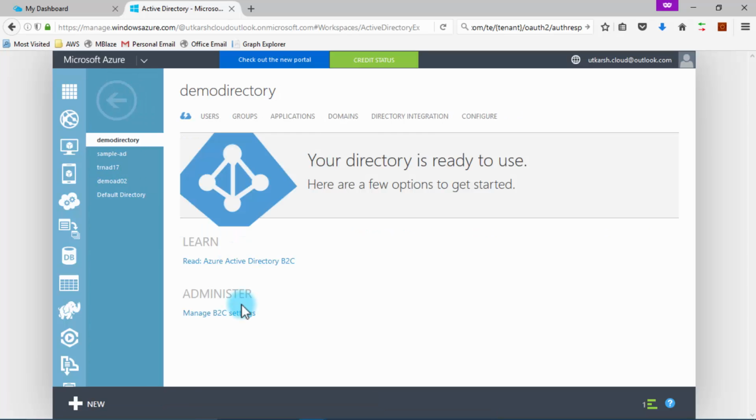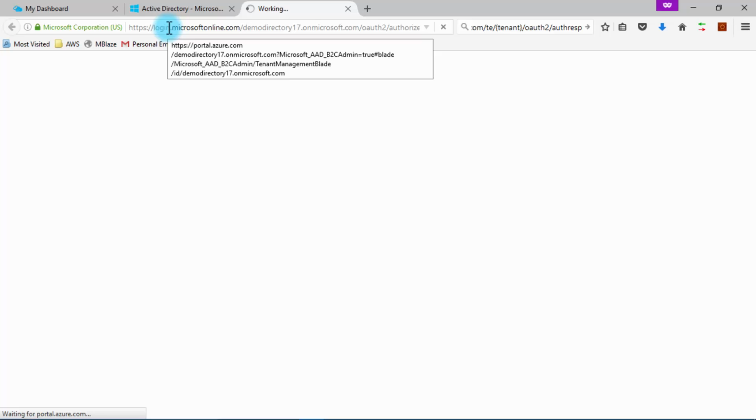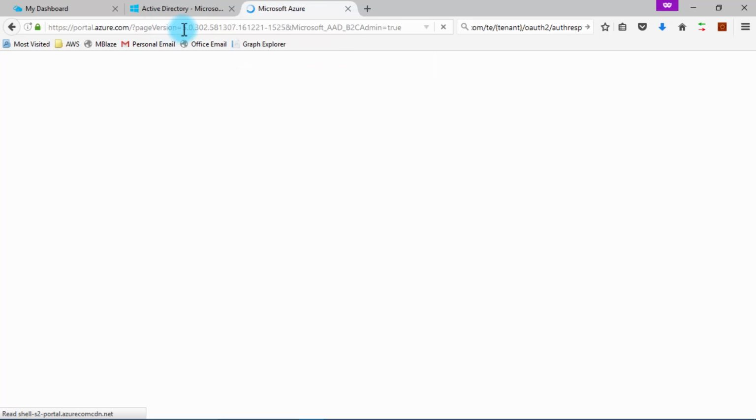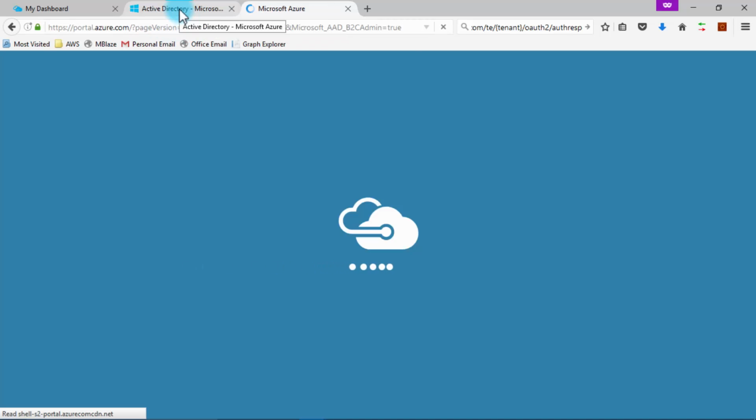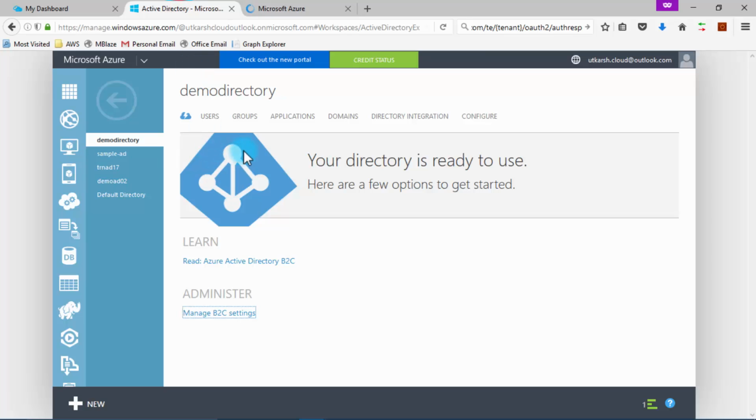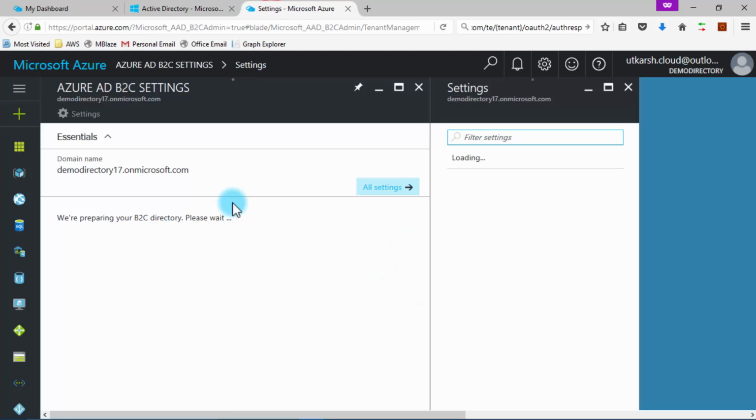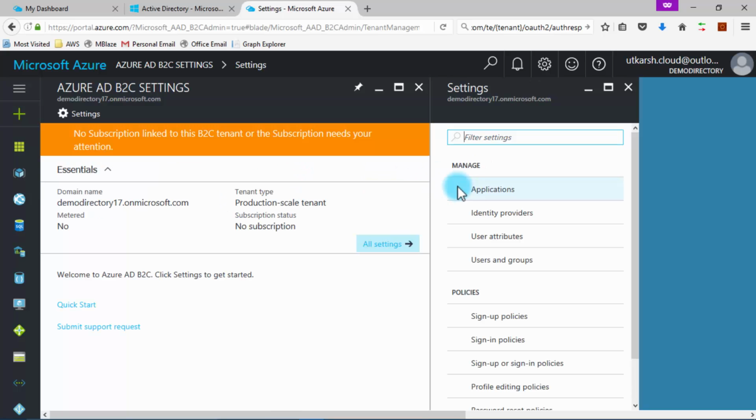If you go to the administrator section and click on Manage B2C settings, that will take us to the new portal. But in that new portal, it will not point to the default directory where my subscription lies. Instead, it will take me to the directory tenant which we have created, and in this case, it is this demo directory. It does take a few minutes to bring up this B2C settings tab. But once everything is settled, you will be able to see all the settings and the things which you can change, but we'll come to this later.